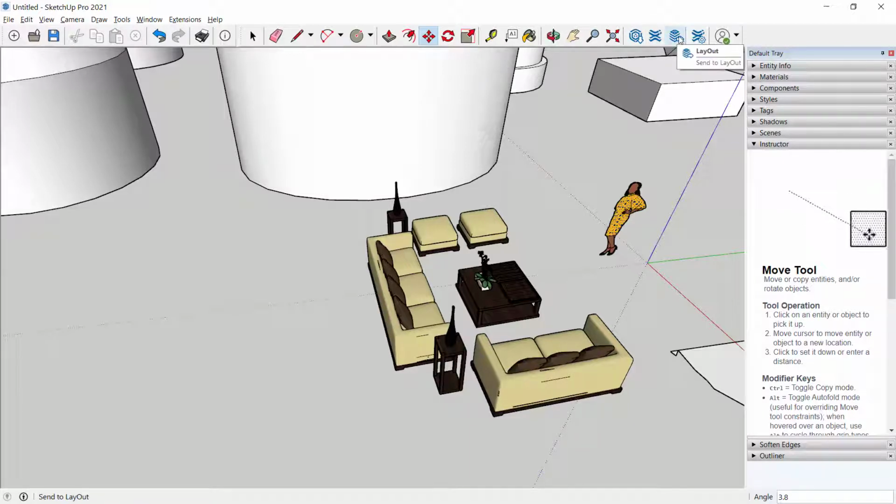Layout is that separate program which is great for putting together construction drawings and other types of presentations using your SketchUp model. And what it will do, it's kind of AutoCAD or Revit style viewports where you can have a sheet of paper with viewports into your main model, and any changes to your model will be reflected in that sheet. Very handy if you are doing a straight non-rendered view of your project.